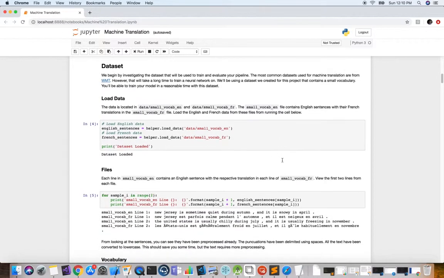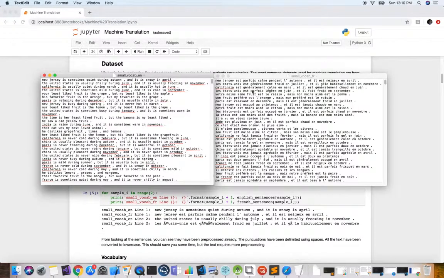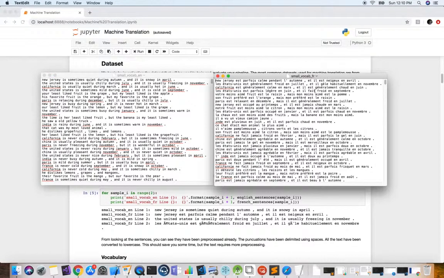Now the data set that we'll be using is right here. We have English sentences that already have some preprocessing in them, and then we have the French translation for those sentences, just here in text files. As you can see, the punctuation has been delimited using spaces, for example commas and periods, and all the text has been converted to lowercase. So this is going to save us some time with preprocessing.